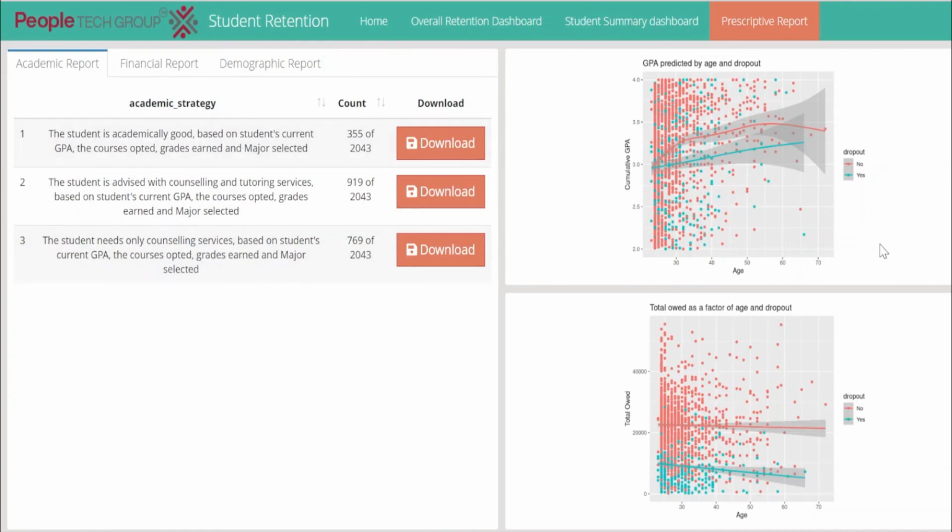In the right-hand section you can see the cumulative GPA, where we use two different colors to showcase who is at risk of dropout or has already dropped out, and who is not in a position of dropout. So I hope this video and demo give you a glimpse of our solution and how we can help universities improve student retention rates.